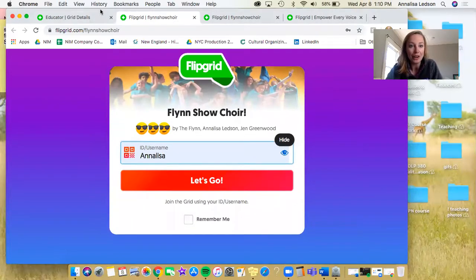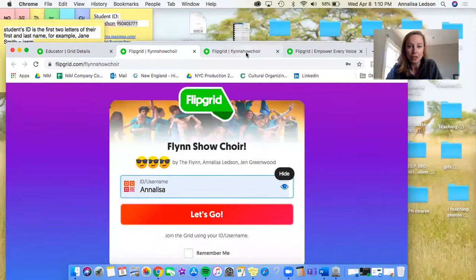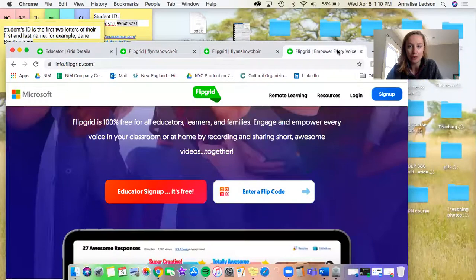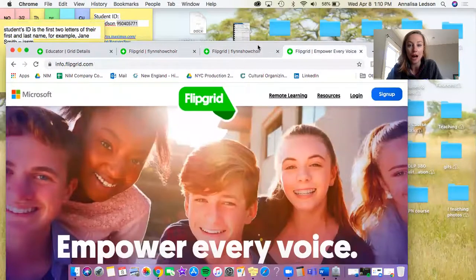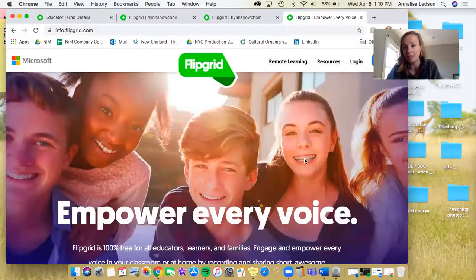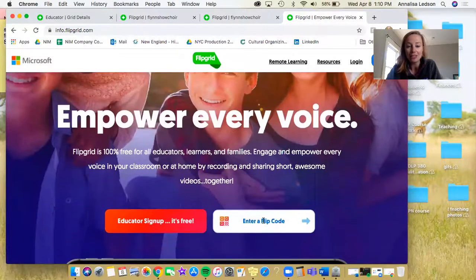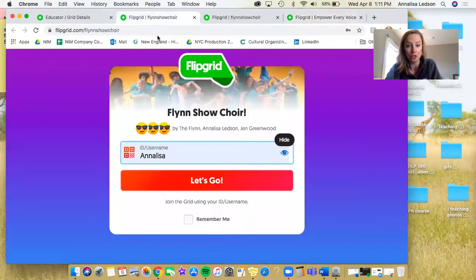When you're here, you're going to see these smiling faces, and then you'll see enter a flip code. Our flip code is flynnshowchoir. This will all be in the email too. So then you enter that, and it'll bring you to this page.